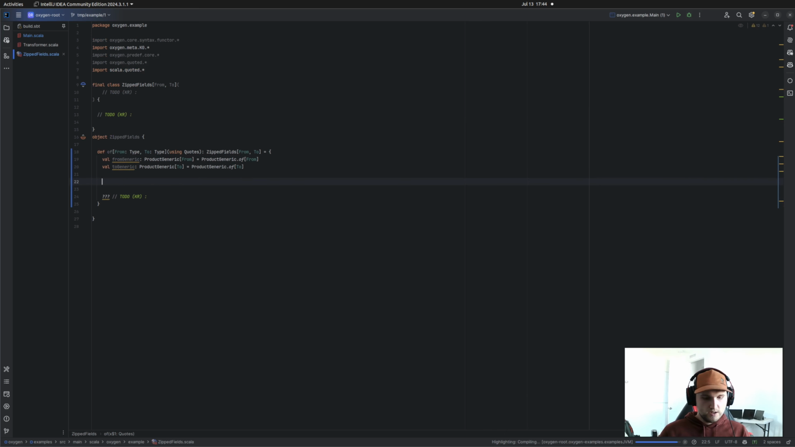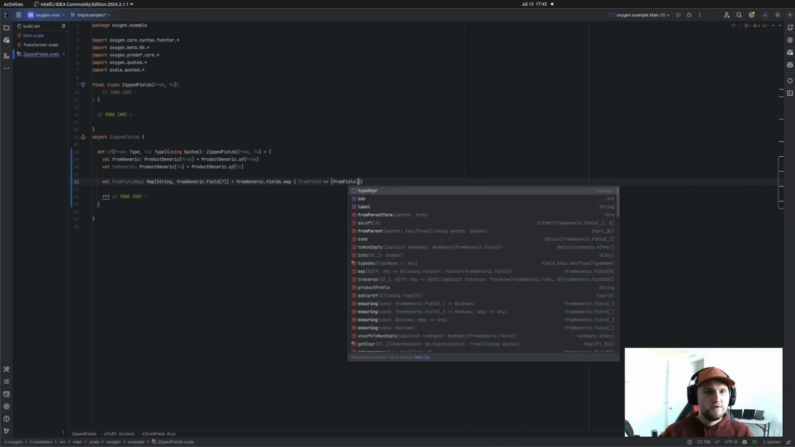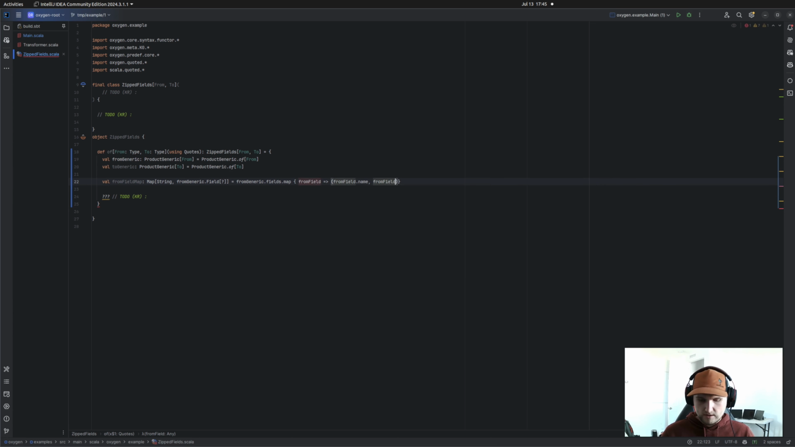So how are we going to do this? We will create a from field map, which is going to be a map of string to from generic.field. And we have our first example here of these wildcard types, because really a field could be anything. So what we're going to do is from generic fields, and we're going to return from field dot name, from field, and give it a map. Okay, so now we can get a from field by the name.